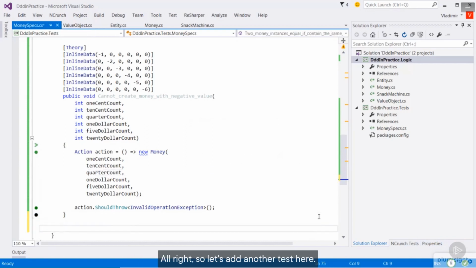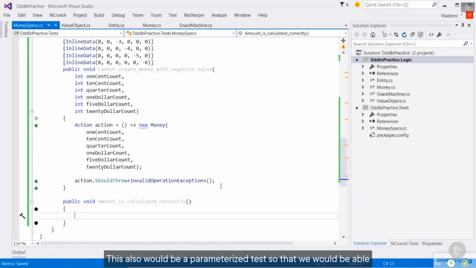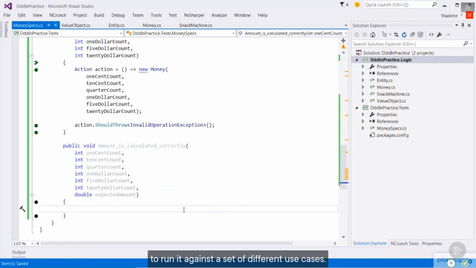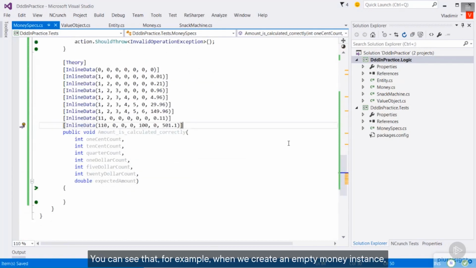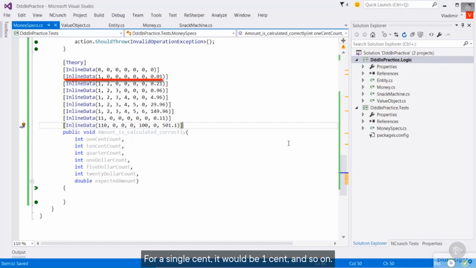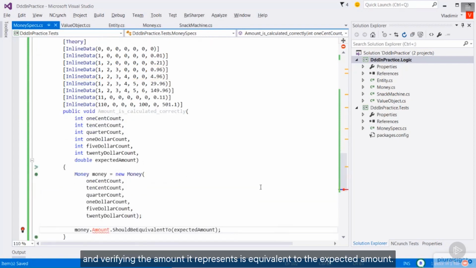Alright, so let's add another test here. We can name it "Amount is calculated correctly". This also would be a parameterized test, so that we would be able to run it against a set of different use cases. Here they are. You can see that, for example, when we create an empty money instance, we expect its value to be 0. For a single cent it would be 1 cent, and so on. Basically, I'm just throwing a pile of cases I calculated manually, creating an instance, and verifying the amount it represents is equivalent to the expected amount.